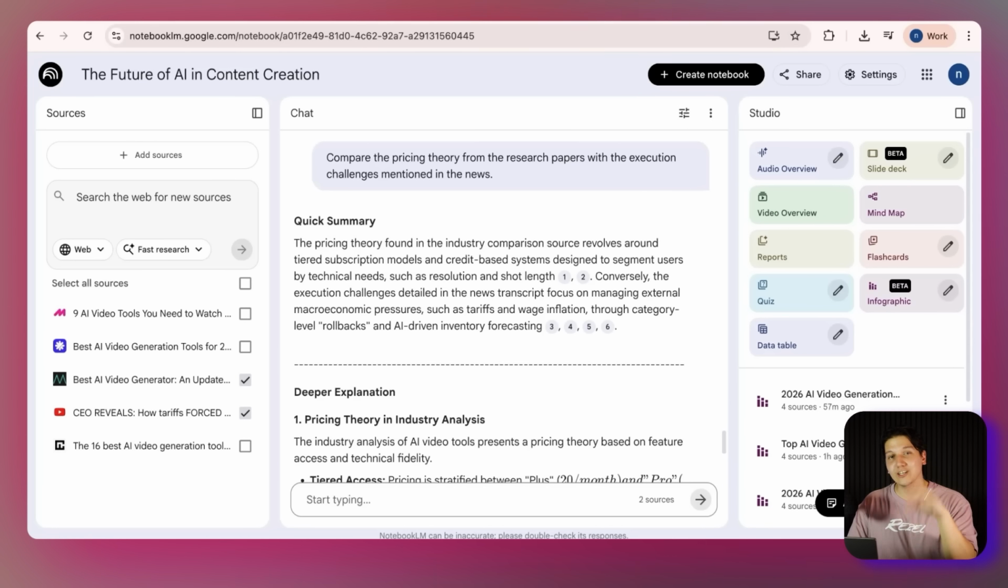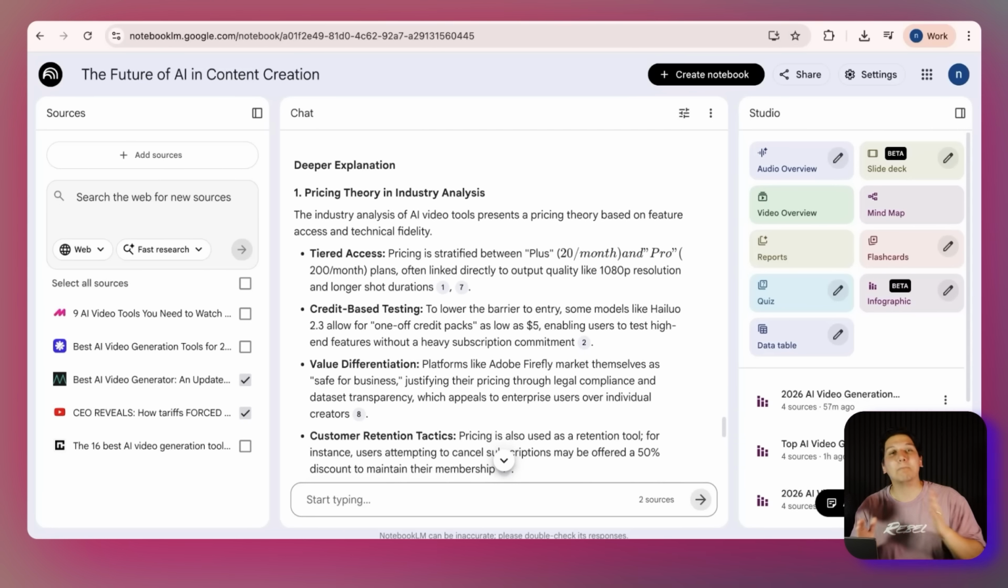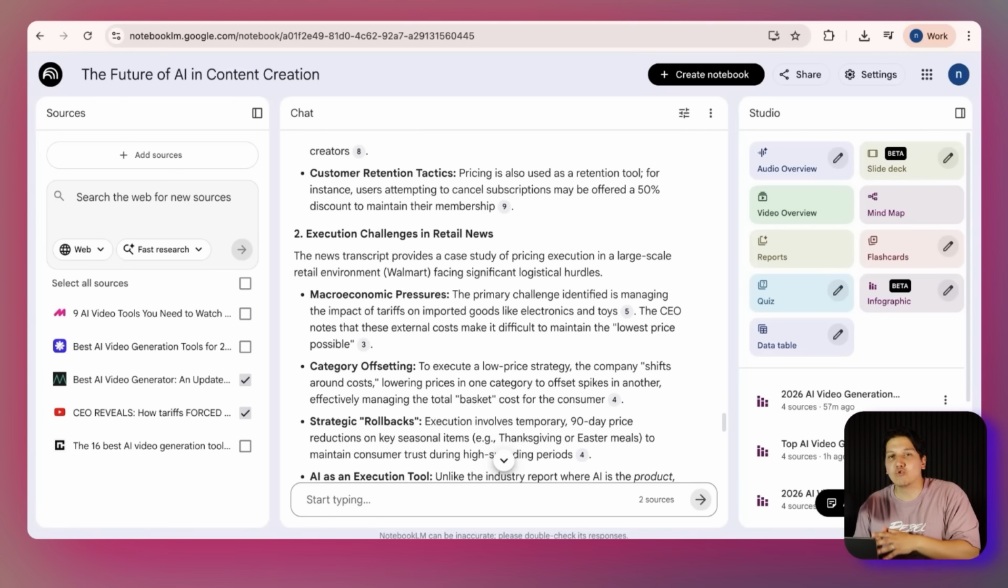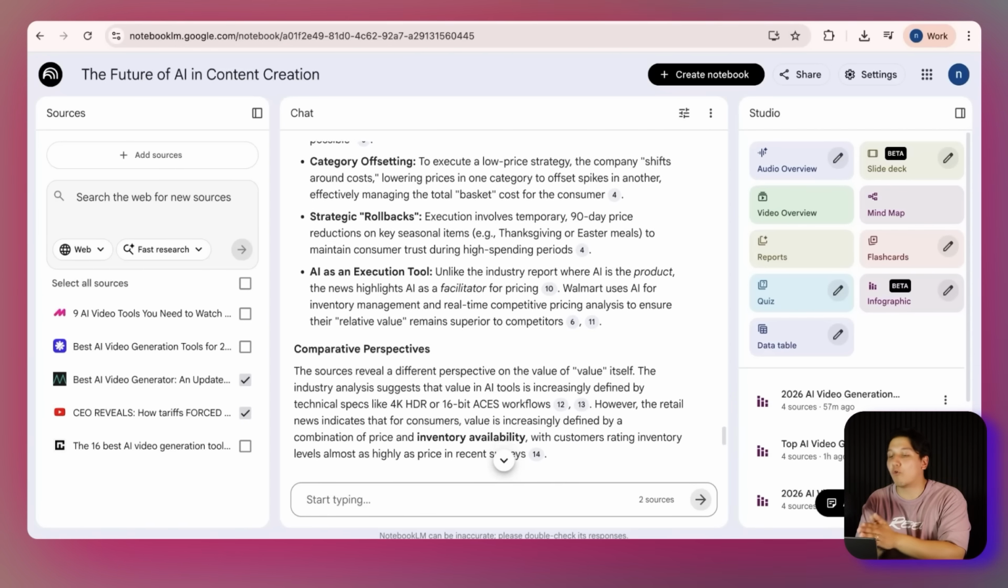What does NotebookLM do? NotebookLM will synthesize both. Academic theory checked against practical reality. The kind of insight you can't get from a single source format alone.